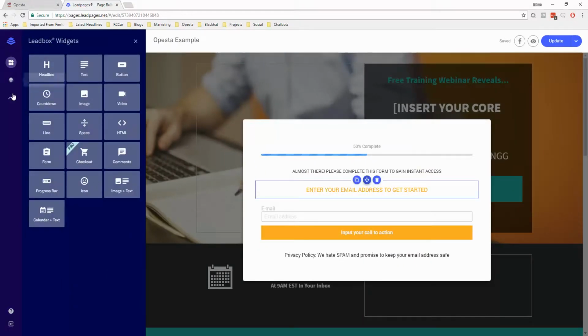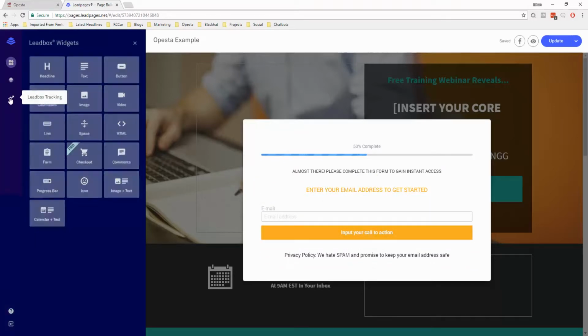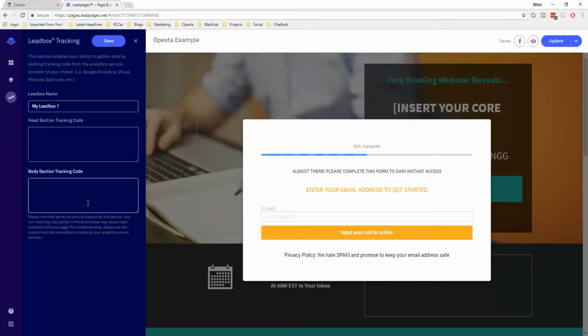Now lead boxes have their own tracking as well. So if you're going to be adding the trigger to a lead box like we are here, you need to come into that lead box, click on the lead box tracking, and then paste this code here where it says body section, and hit save. So if you're using the lead box, you need to add that code in 2 sections.